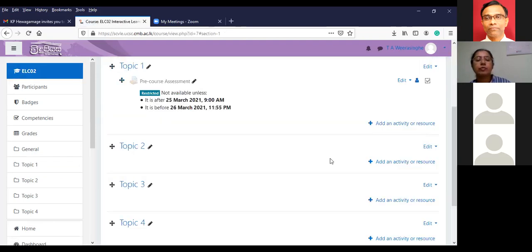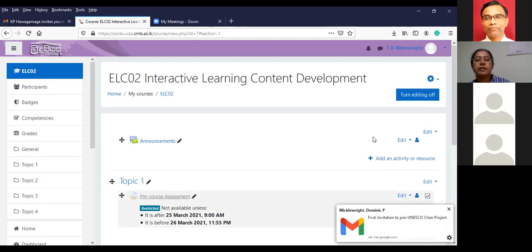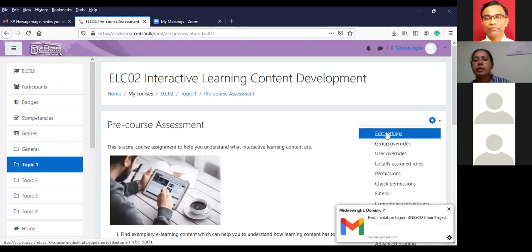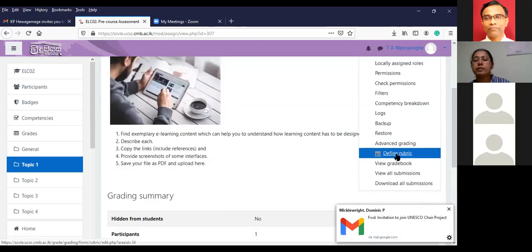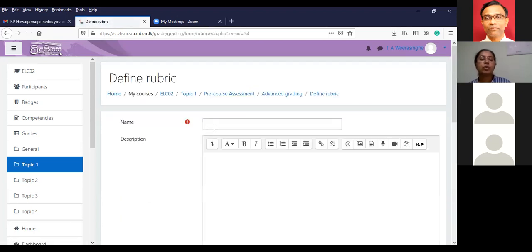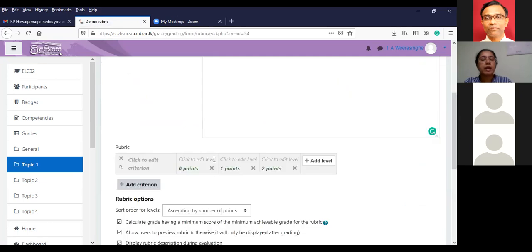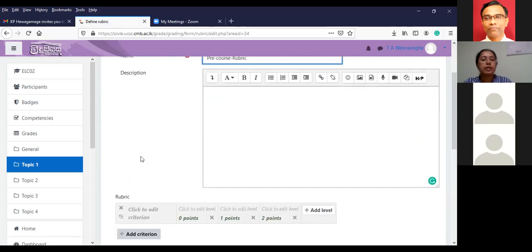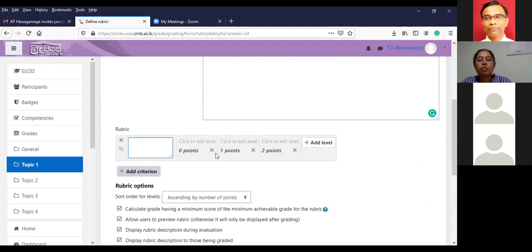And then after that, if you go here and open it, you can see the drop down with the rubric, define rubric. So in the rubric you can have the pre-course marking rubric, and here you can have the description, and then you can see how the marks are allocated. The division of the marks, all that can also be included here.